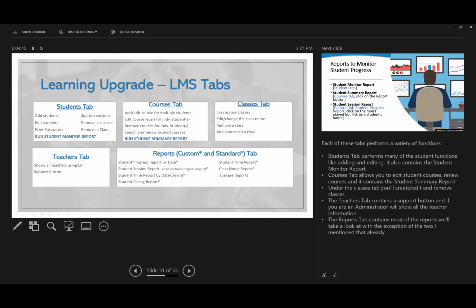And then this is the cheat sheet that I've created for what's underneath each of the tabs. So if you need to change anything related to courses, that's going to include editing and adding courses, either for one student or multiple students. If you need to remove courses for a student, or if you need to search and renew expired courses, you're going to do all that under this Courses tab. Plus, this is the one tab where you're going to run the Student Summary report.